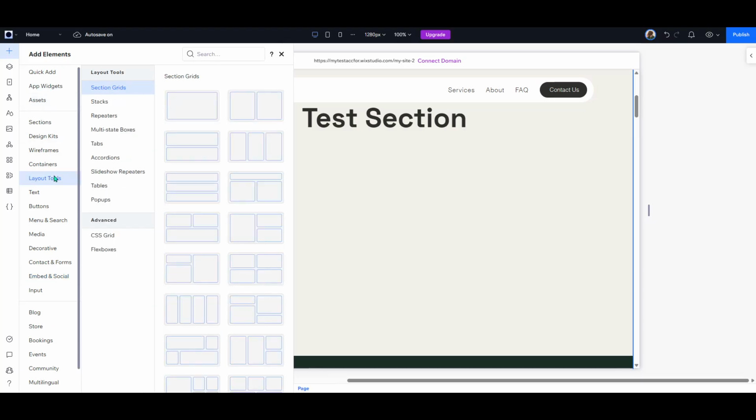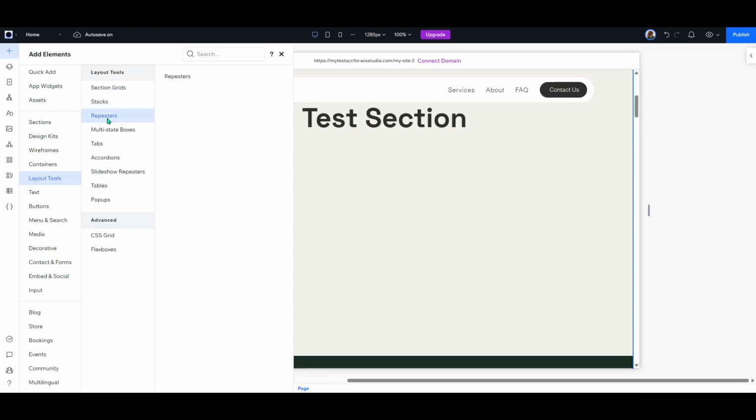You'll see a variety of repeater presets, different shapes and orientations designed to match common layouts. These presets are just starting points, so choose one that feels close to what you want. You can always fine-tune the look later.